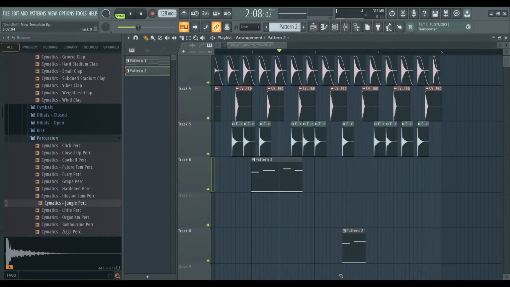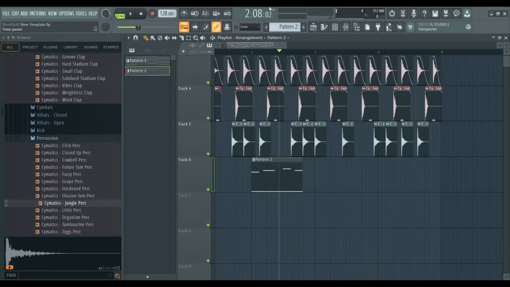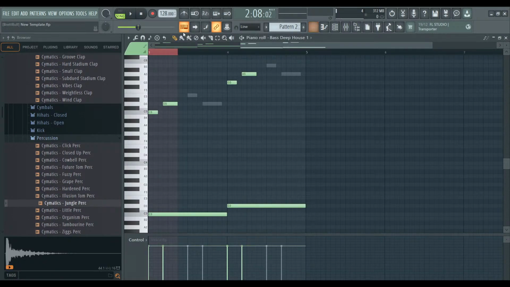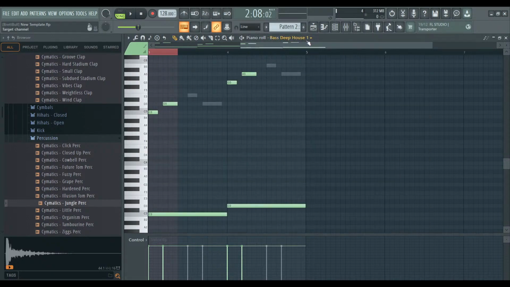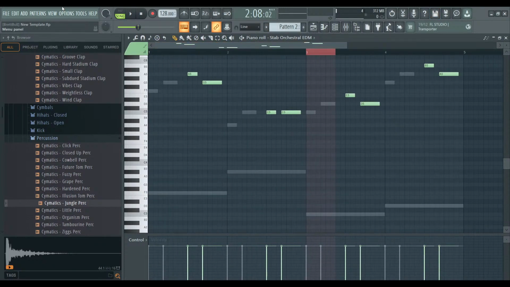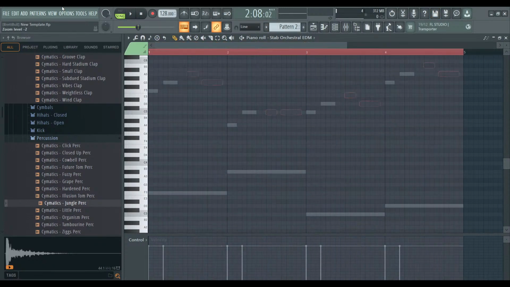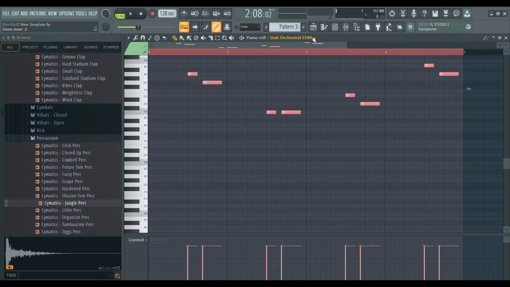That should, oh damn, I know why. It's because I didn't create it as another pattern. Sometimes it's easier just to create a separate pattern for it. It's just easier for me personally. Right. Let's see what that sounds like.